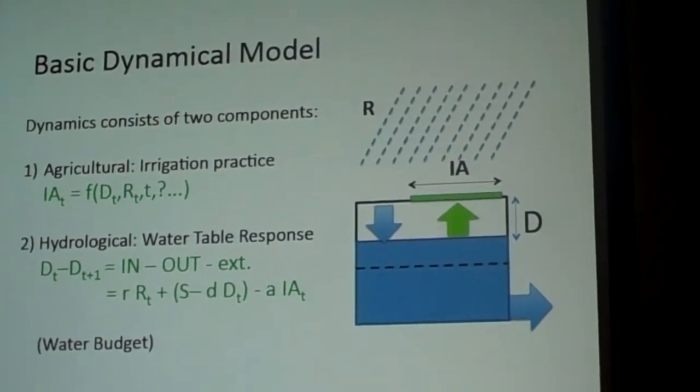The basic dynamical framework in which we're trying to understand this problem is a very simple model of coupled economic-hydrological dynamics, which consists of 2 parts. The first part says, given the depth of the water table, D, the rainfall, R, and other variables, how much water is withdrawn for agriculture? What is the irrigated area? That's the more behavioral or economic or agricultural component of the dynamics.